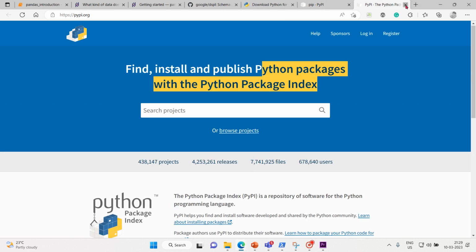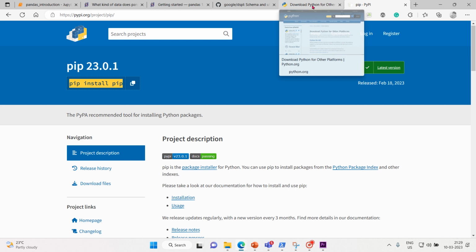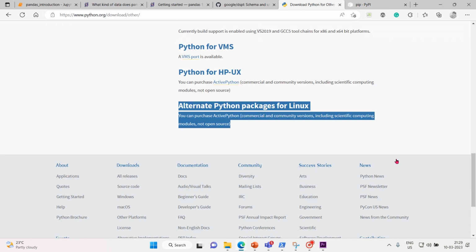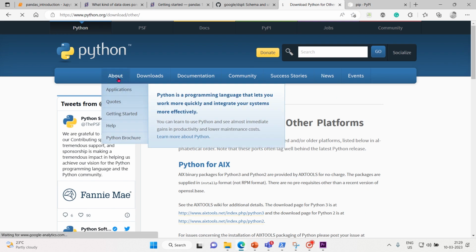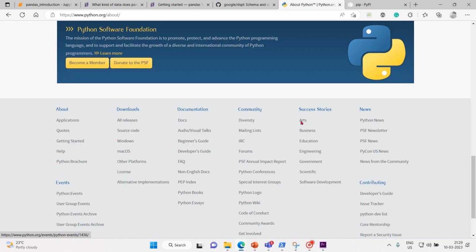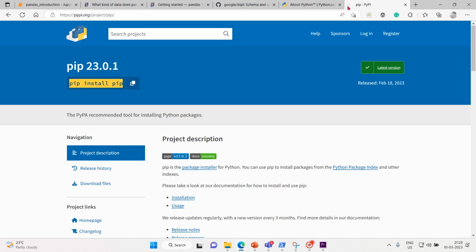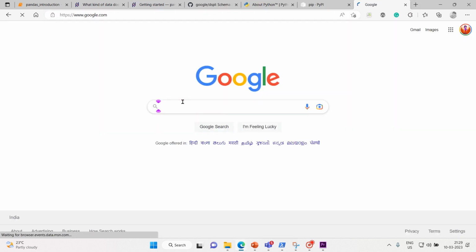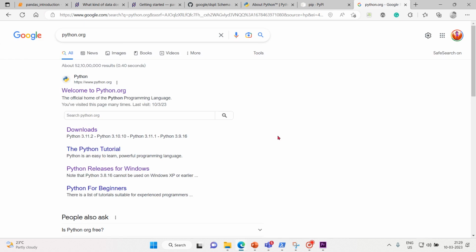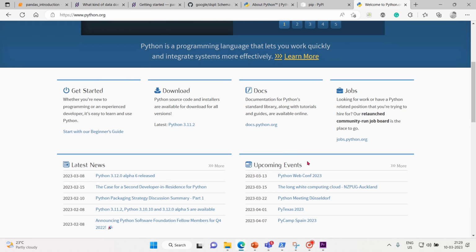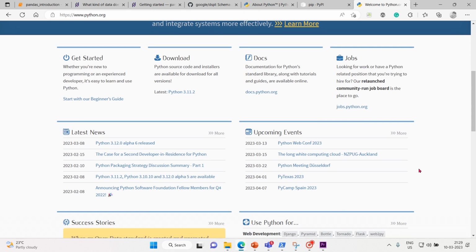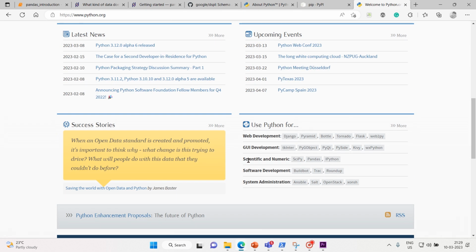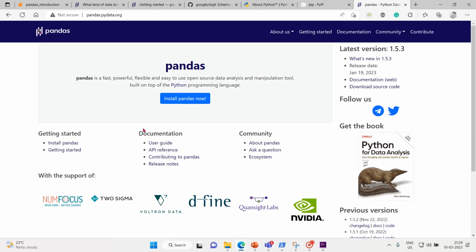Now it's time to install Pandas. For that, let me get into the documentation one more time. Come to the home page, scroll down, python.org, and click on welcome to python.org. Now you see this is the landing page, the home page. You see use Python for, so we want scientific and numeric. In this, just click on Pandas, and it will take you to the Pandas documentation.